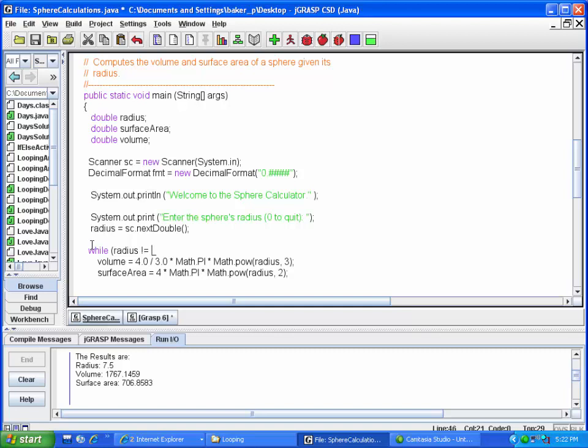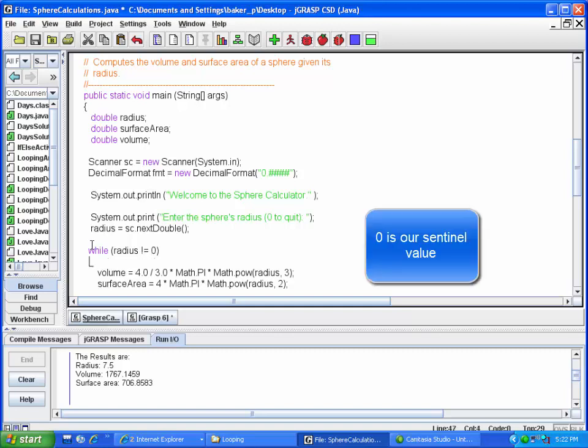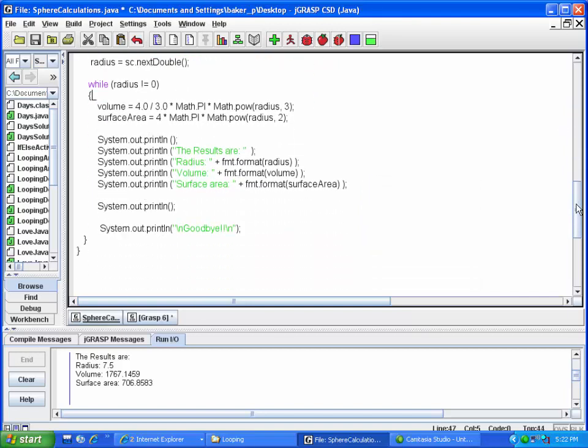So if it's anything but 0, we want to perform the calculations. But if it's 0, we're getting out. So if it's not 0, then we're going to perform all those calculations. And then we'll get out of our while loop here. I'll just write end of while loop.